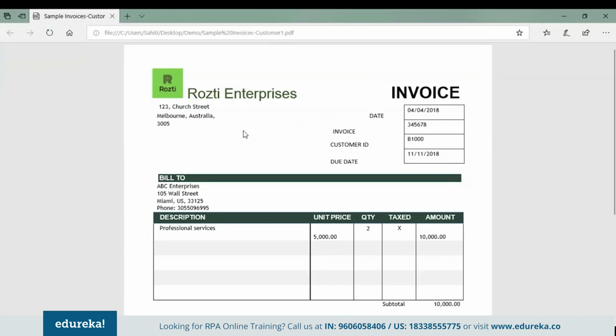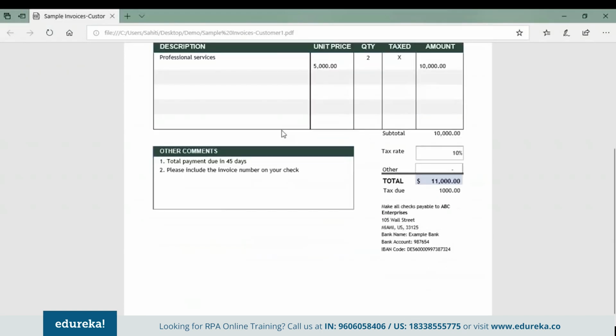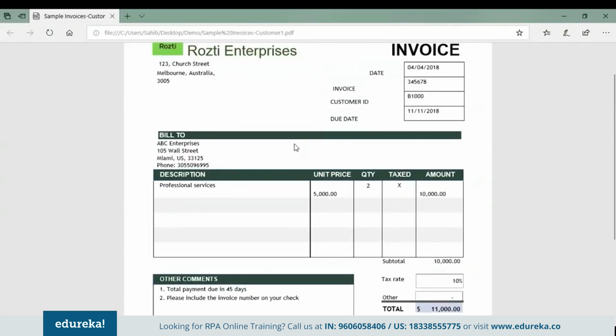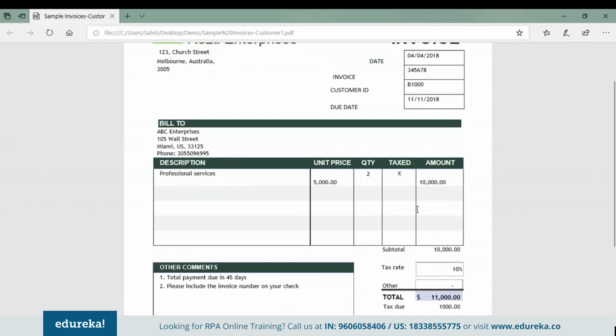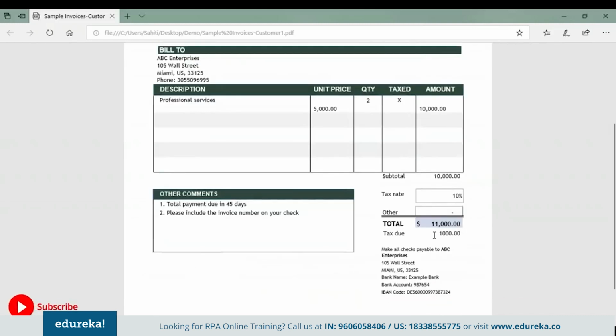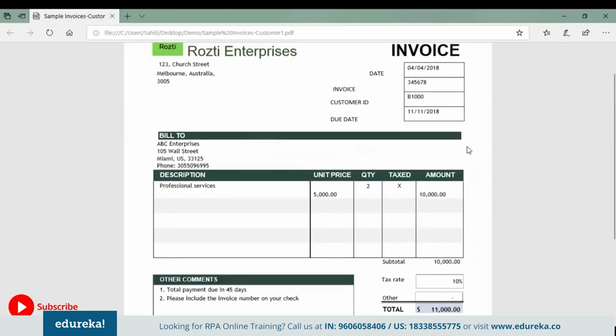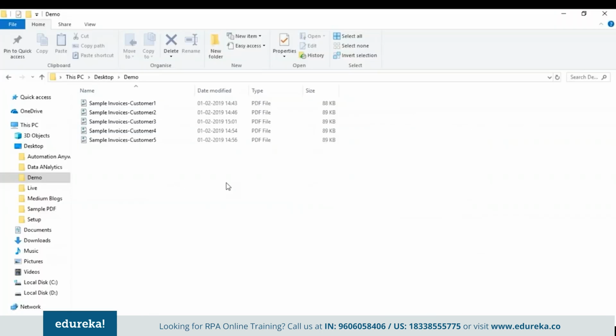All right. So as you can see on the screen, guys, this is a sample PDF document that I've picked to extract data from. I'm going to extract the date, invoice, customer ID, due date, the description, the unit price, quantity, amount, the tax rate, and the total amount, right? Now what I'm going to do is extract all the values from all the PDF documents that are stored in this particular folder.